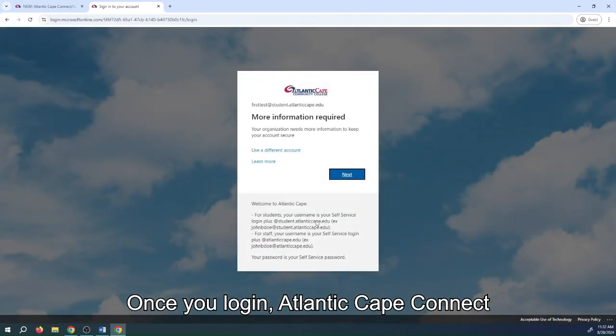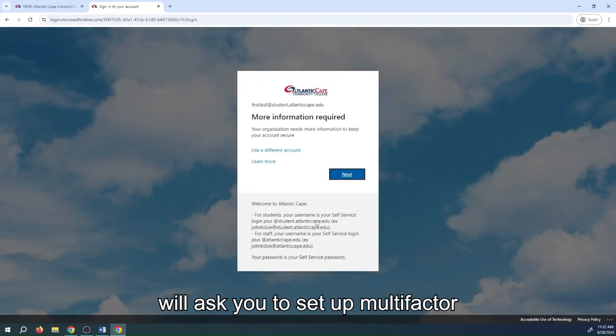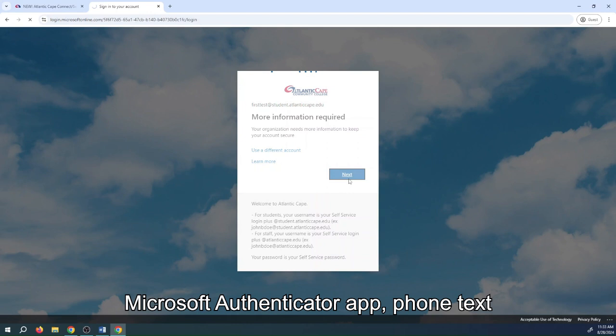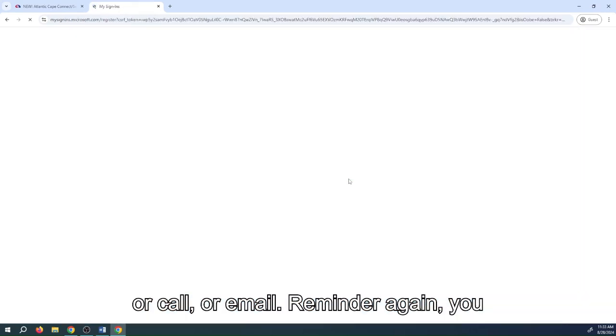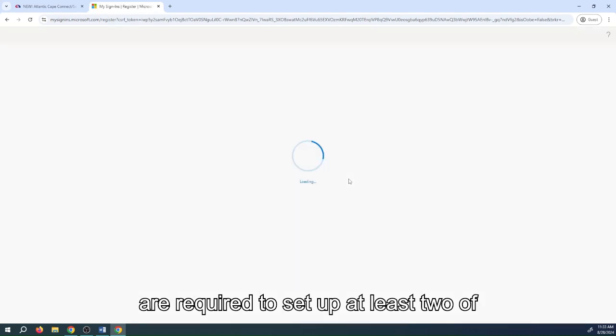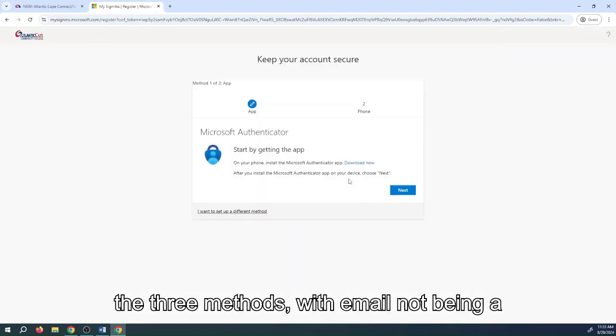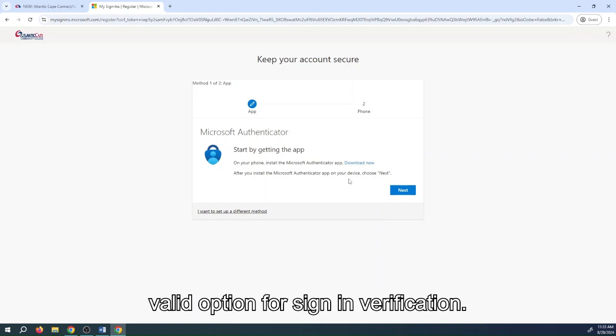Once you log in, Atlantic Cape Connect will ask you to set up multi-factor authentication for your account using the Microsoft Authenticator app, phone, text, or call, or email. Reminder again, you're required to set up at least two of the three methods, with email not being a valid option for sign-in verification.